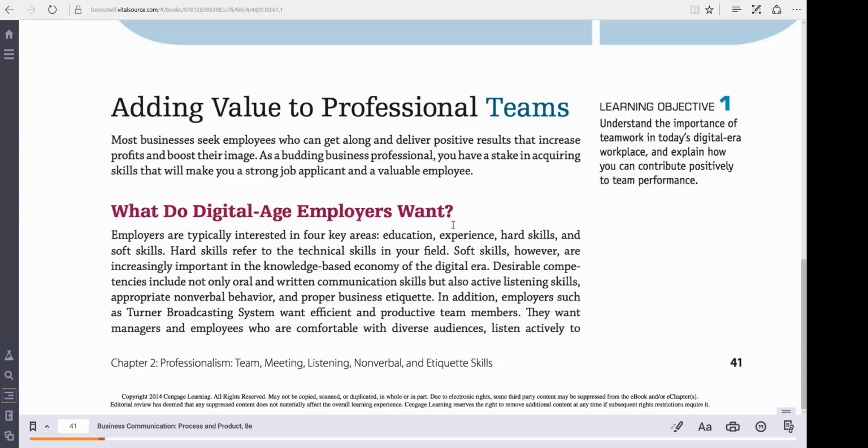But digital employers are interested in your education, your experience, hard skills, which we're going to talk about, and soft skills. Hard skills are the technical skills. Soft skills are increasingly important. Yes, I'm reading out of the book. Desirable competencies are not only oral and written, but also active listening, which you're going to get to do some things with in this homework. Appropriate nonverbal behavior. Have you ever been talking to someone and their eyes start rolling? And so what does that trigger to you?